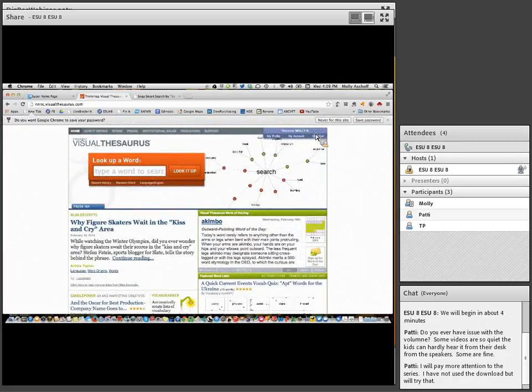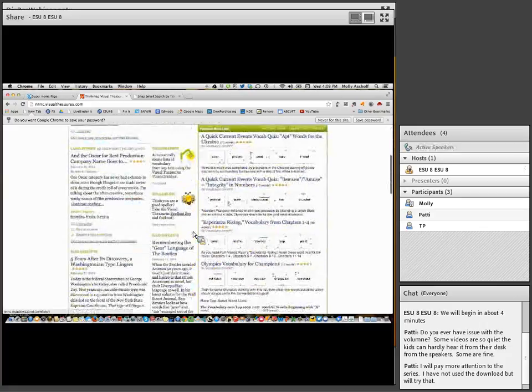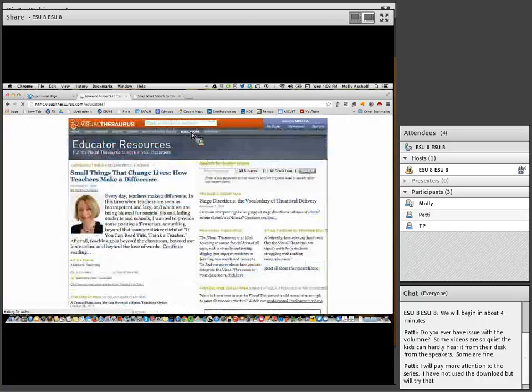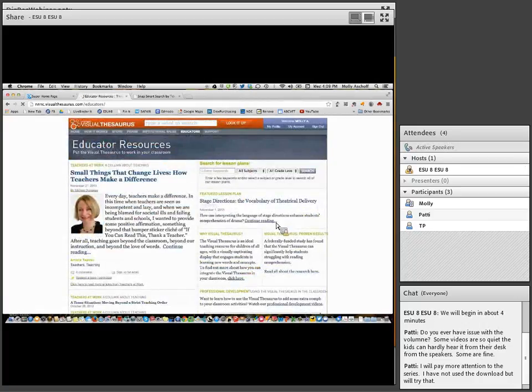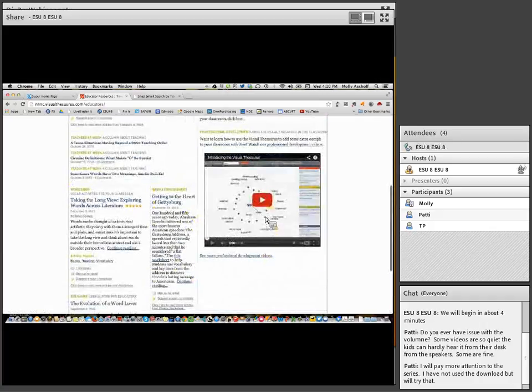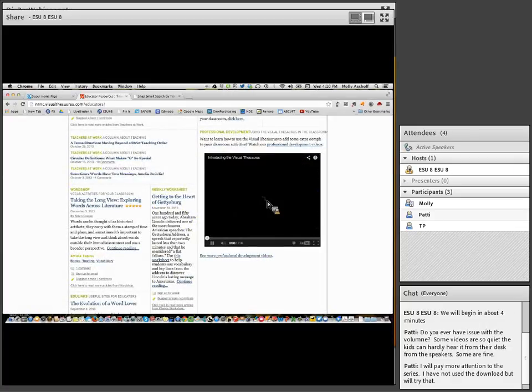What this is exactly what it says. It's a visual thesaurus, but it's so much more than just a visual thesaurus. And so to show you the best way of the basic things of what it can do, I'm going to go click here on Educators and scroll down when it lets me. And I'm going to play this 1.5-minute video for you that kind of gives you an overview.